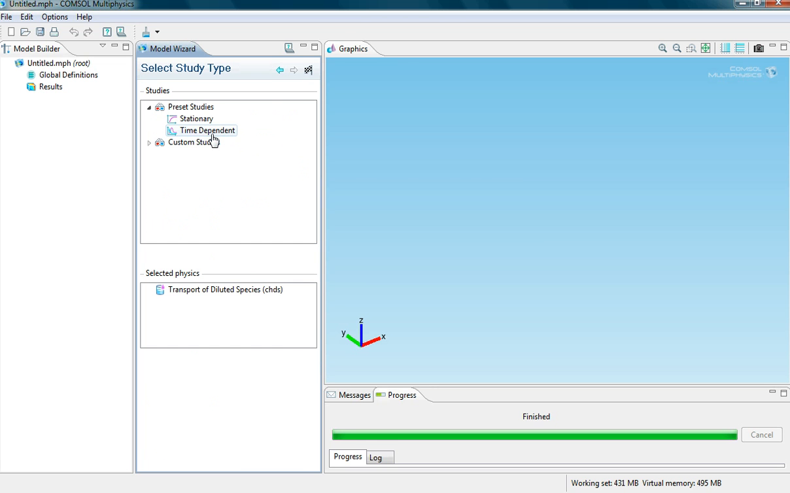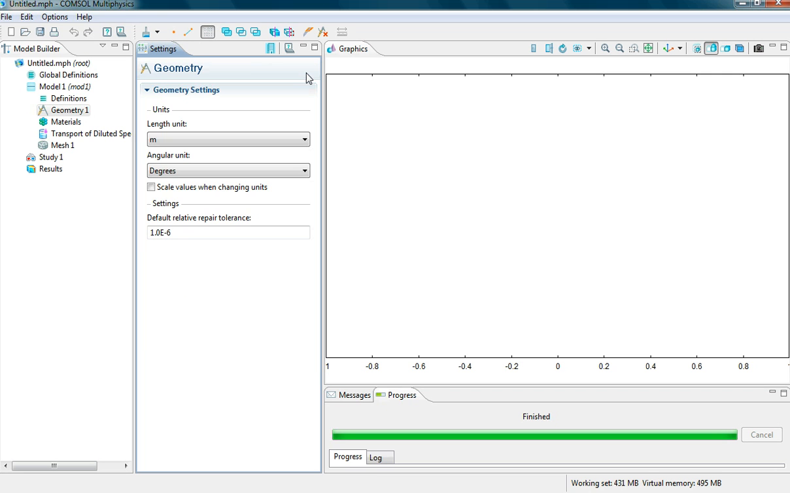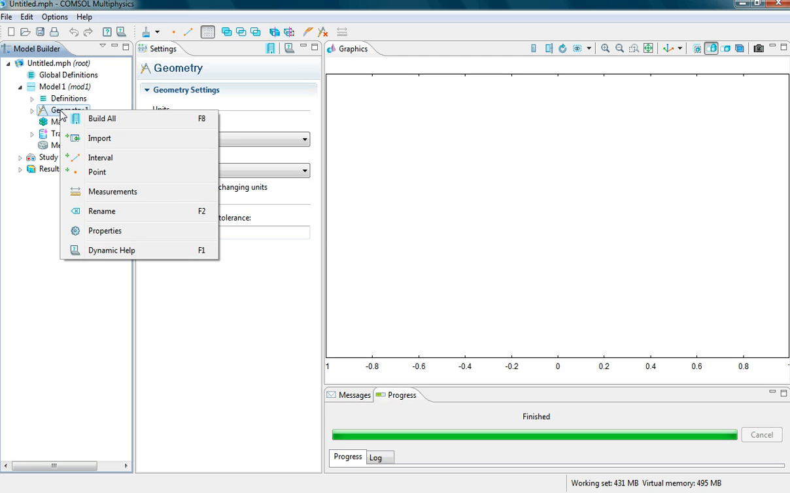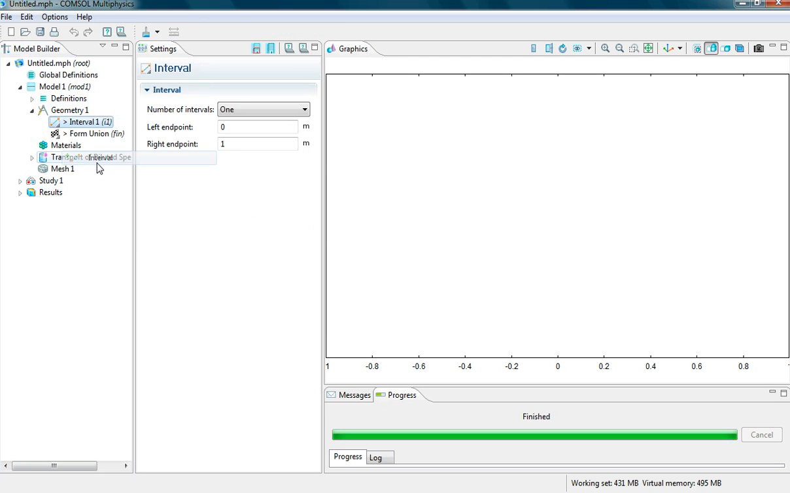This is a time-dependent problem, so I click on Time Dependence, and that's best I can do here, and I click on Finish. So I have my problem set up, don't have any geometry yet. So the first thing I'm going to do is to set up my geometry, and I'm going to do this by right-clicking and going to Interval.